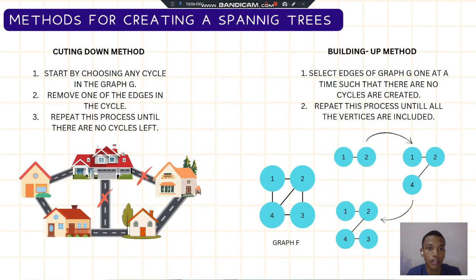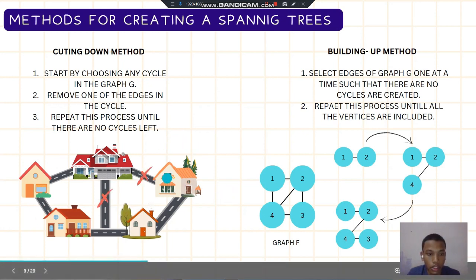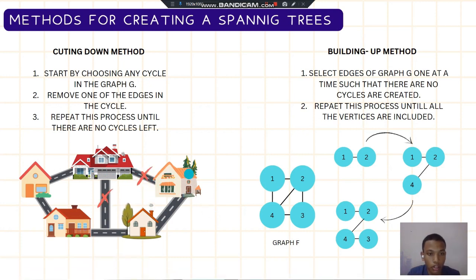Alright, methods for creating a spanning tree. We have two methods, which are the cutting down method and the building up method. For the cutting down method, the first step is we need to start by choosing any circuit in the graph, and then remove one of the edges in the cycle and repeat this process until there are no cycles left. For this example, we see there is a big cycle, so we need to remove edges so there are no cycles left, and then we see the last cycle, so we need to do the same step so there are no circuits left.